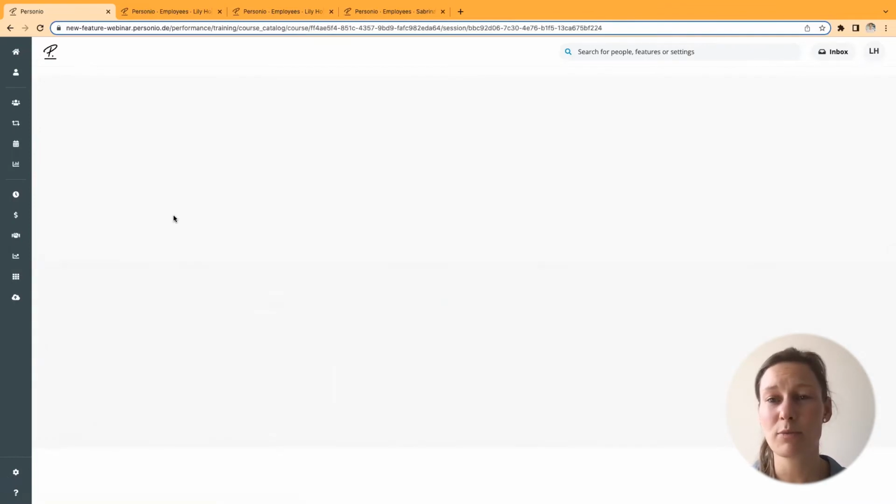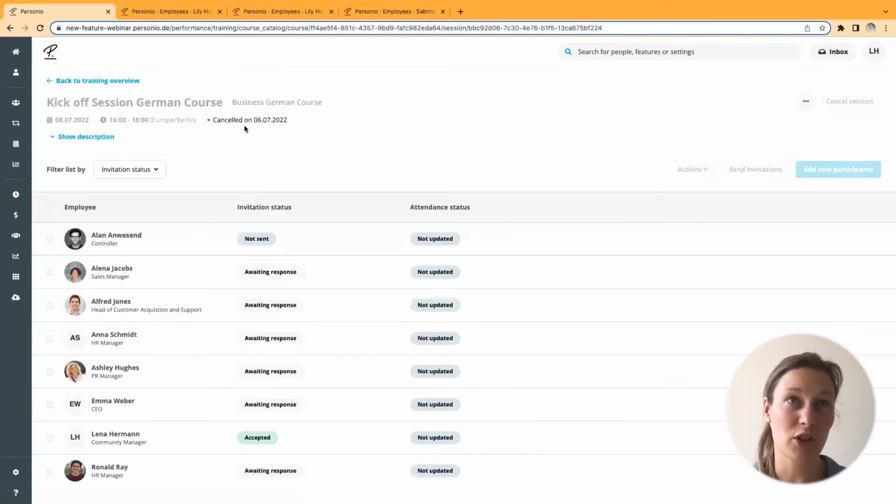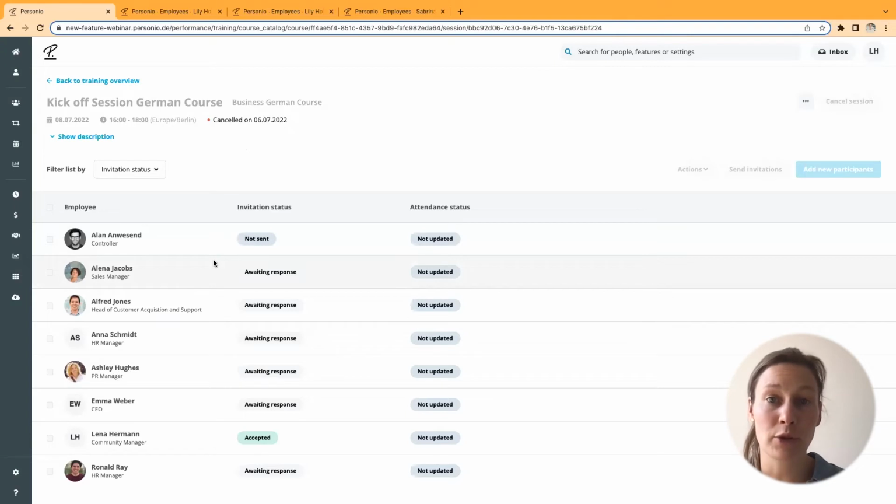It was supposed to be today, but it got canceled today also, because the kickoff session could not take place. It is possible when canceling a session to leave a note, and then all the participants are informed via email with the note, and the calendar event is automatically removed from their calendar. So there is no action needed. The notification is via email. I'll also show you a picture afterwards of how that looks.